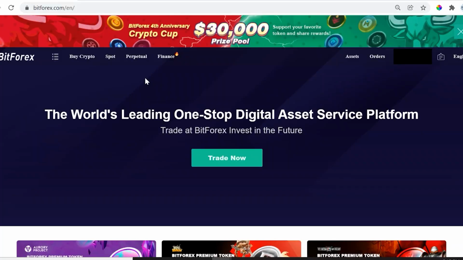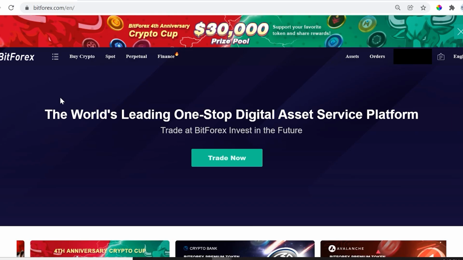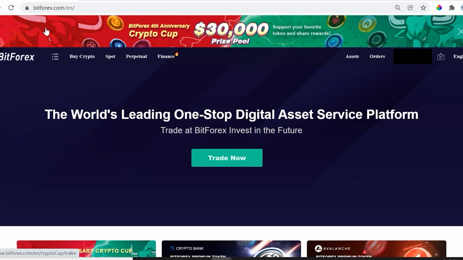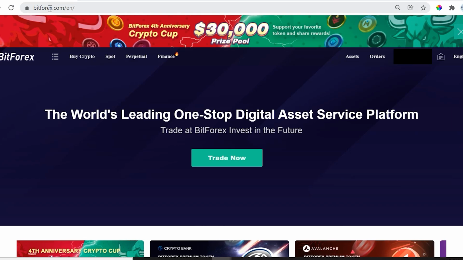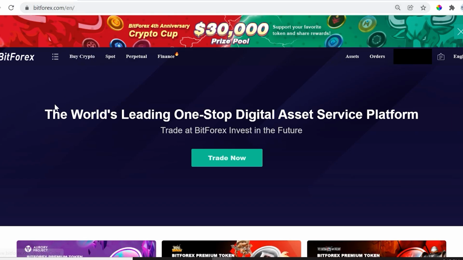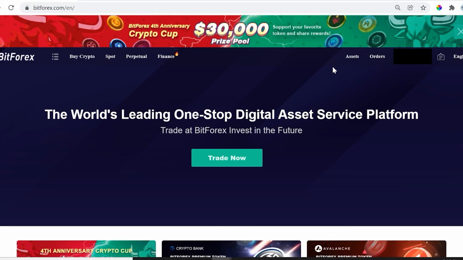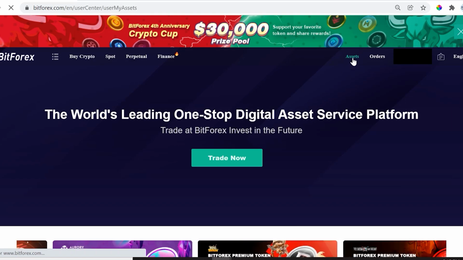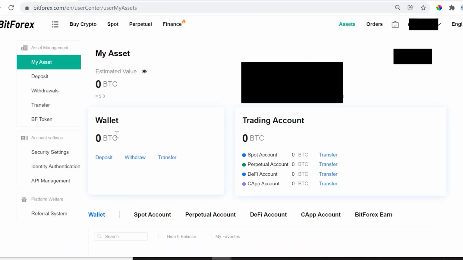Okay, so in order to transfer from Trust Wallet to Bitforex, you will need to log into your Bitforex account. Remember, you can access it by going to bitforex.com, and that should take you to the login page. Once logged in, you will see something like this. Over here, you need to navigate to Assets. Click on Assets, and once you do so, you will see a page that looks like this.